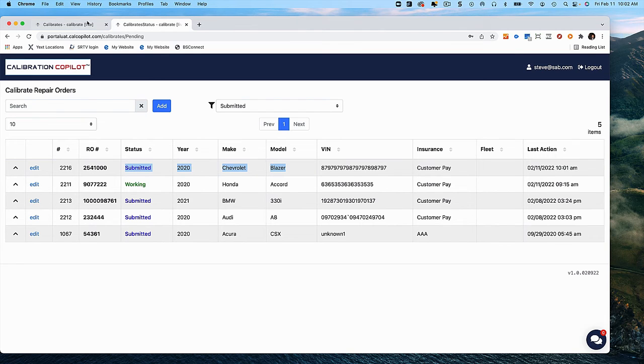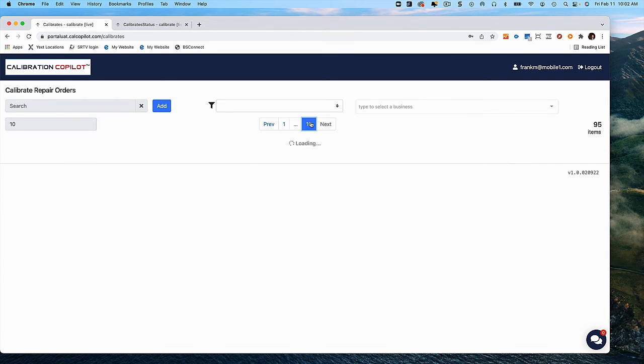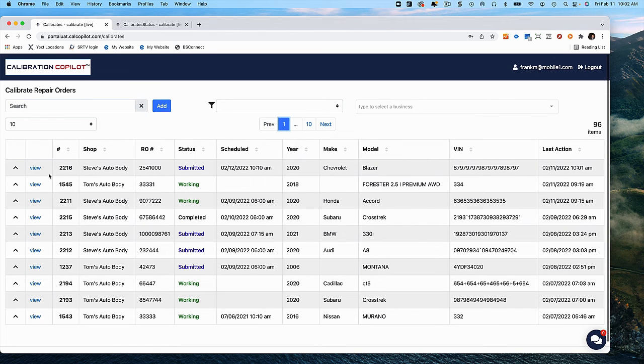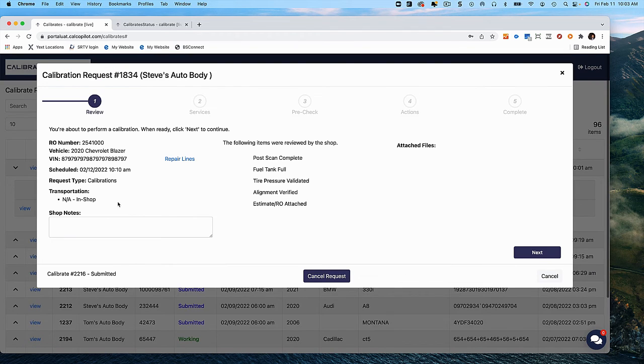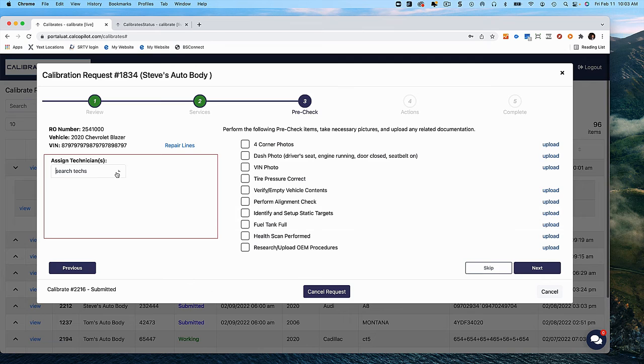Now I'm going to be the calibration provider or the service provider. And now I will see that the Chevrolet Blazer has showed up in the Calibration Center's portal as submitted. And so at this point, once it's submitted, as the user, I'm going to say, okay, I've submitted it. That's good. And at this point, I'm going to assign myself.